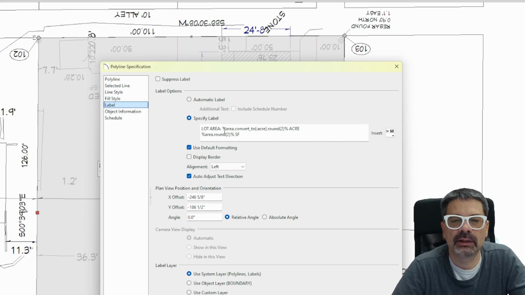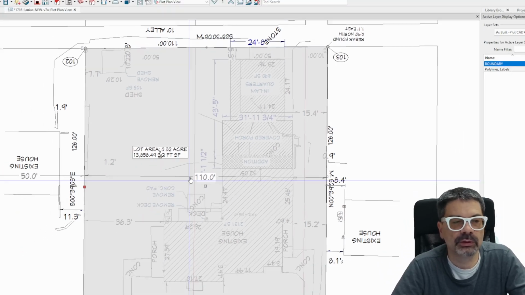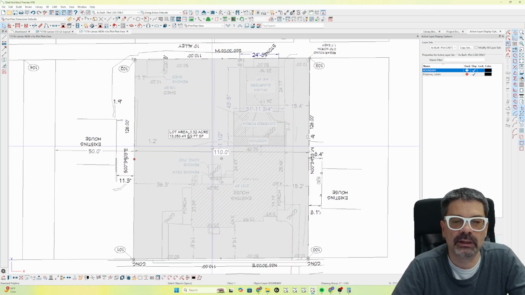Label, lot area, percent area dot convert to in parentheses :acre dot round 2 percent, and then the word acre, and then my new line, I'm just going to do the percent area dot round 2 percent and then SF, and that will do what we need there. I hope this is helpful.